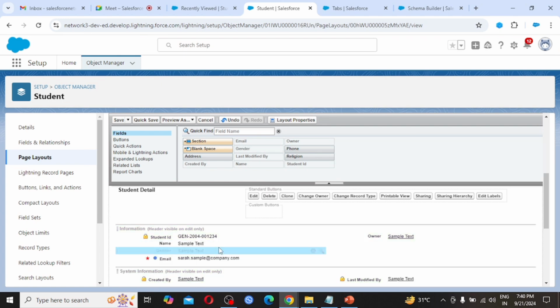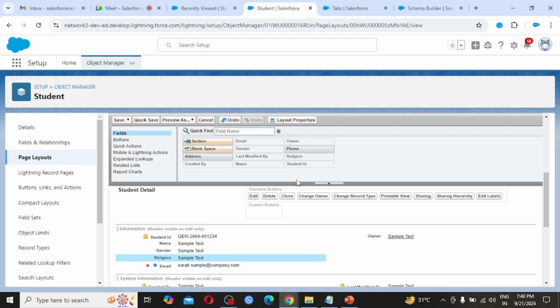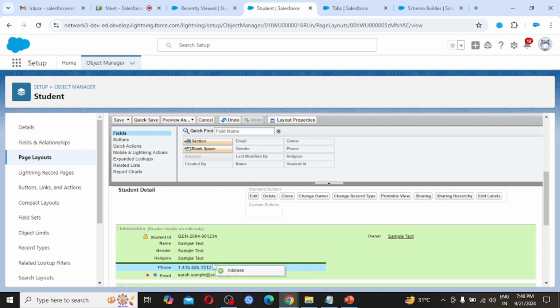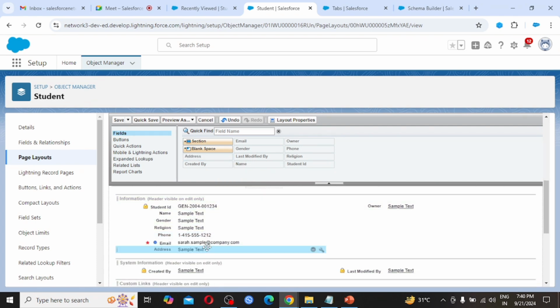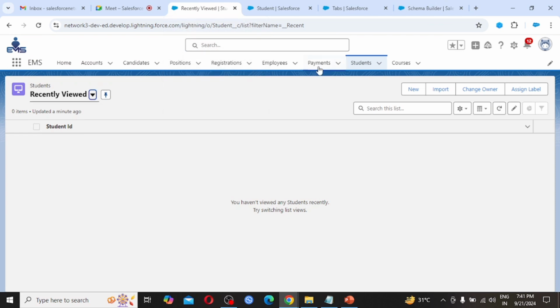So we have to drag the name, gender, religion, phone, email and address. So while creating the fields with schema builder, we have to do this process to make it available on the object. So quick save, it's done. Again we have to do the same process for the next object.